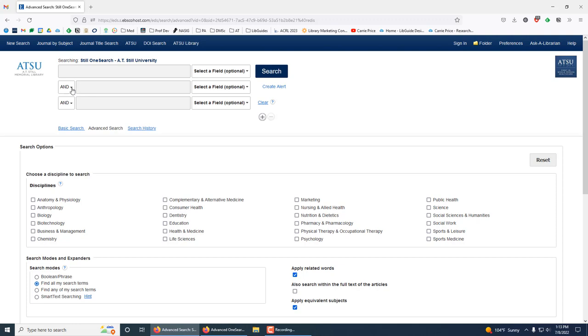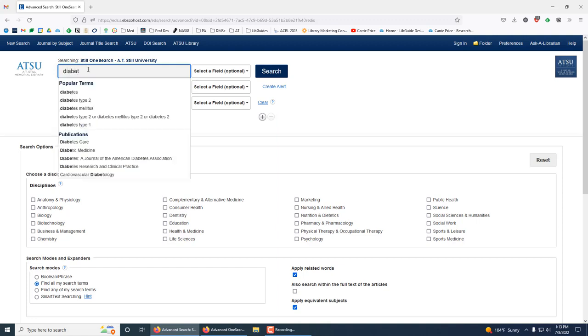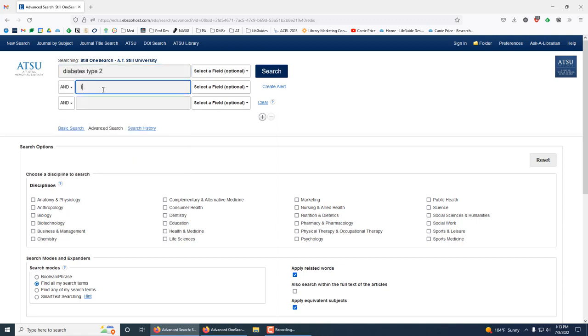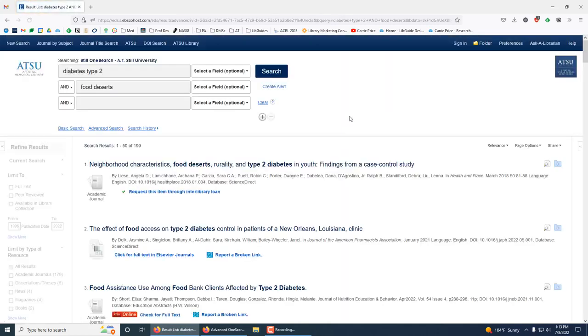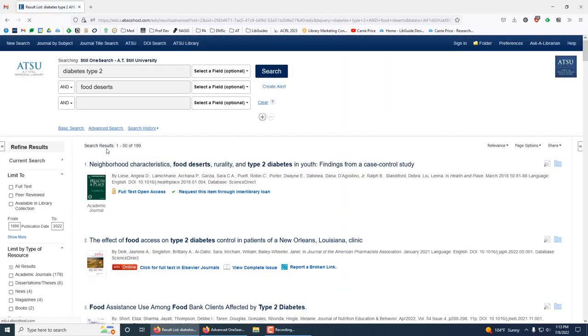And makes it so that your search will only return results that contain both of the search strings in question. Let's say that we want to search for literature about the relationship between diabetes type 2 and food deserts. We'll type those two terms into our search bars and make sure that the two search bars are connected with the Boolean operator and. Then we click on search and we'll see how many results we get. You can see here that by combining our search terms and making sure that we're focusing only on the combination of these two concepts, we have a very manageable number of results.